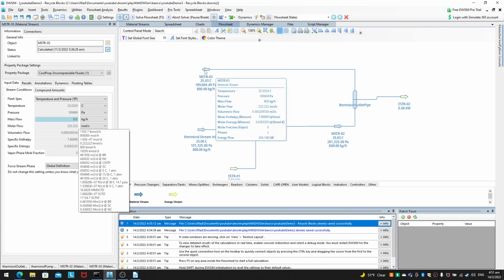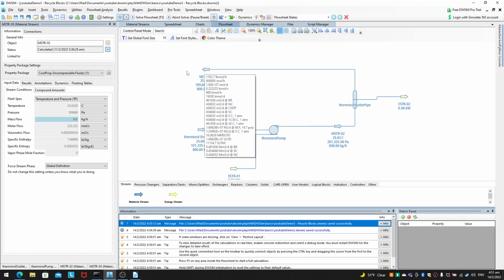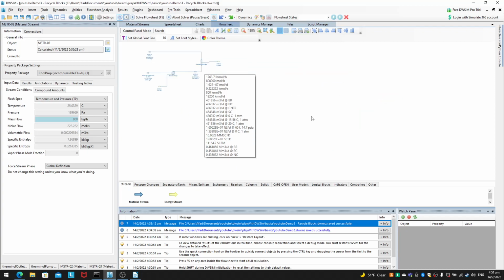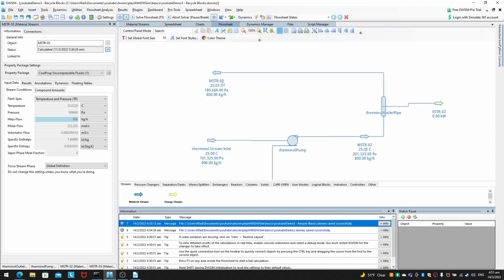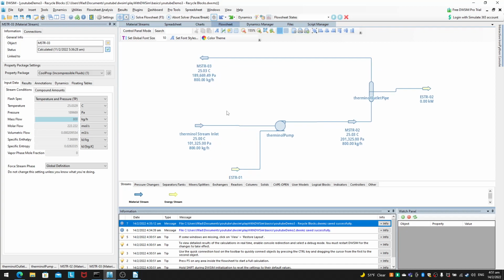So you can see MSTR03. What's the temperature here? Okay, good, the thing disappeared. I wanted it to disappear. Now you see the flow rate is 800 kg an hour. Here the flow rate is 800 kg an hour. However, over here the pressure is 189,000. The temperature is 25.03, and so on and so forth, right?